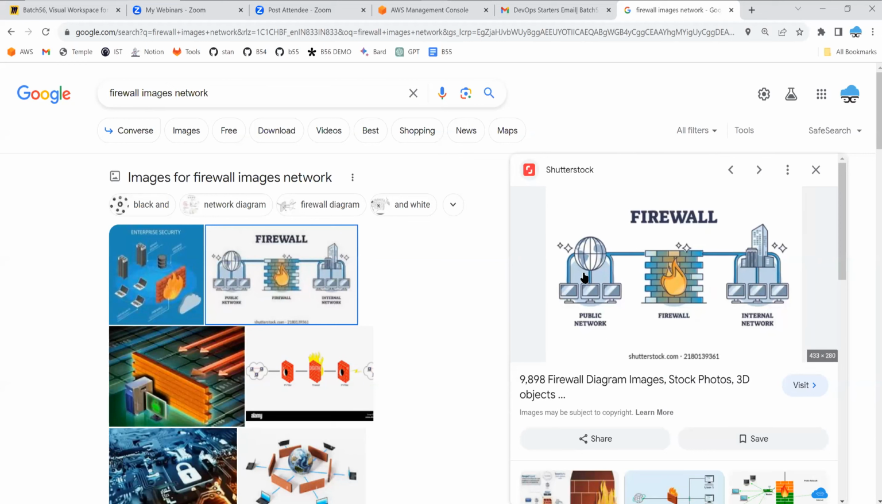This is public network, which is nothing but the internet. Internet is nothing but a public network. And this is internal network. Internal network is nothing but an intranet or a corporate network, your office network, your private network. Public network is called the internet. Private network, like your corporate network or office network, is called an intranet.